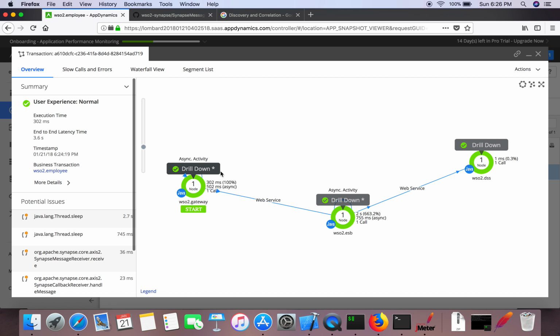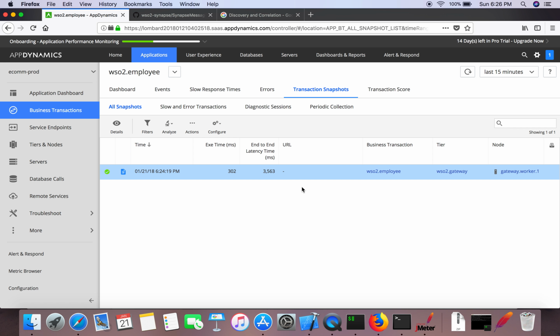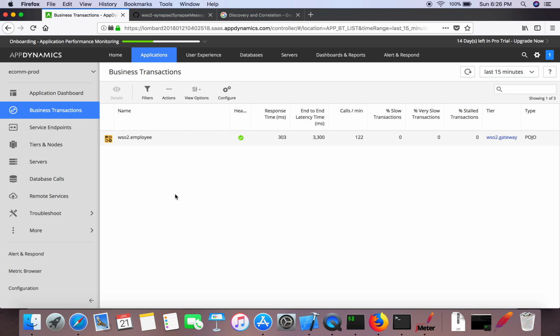You can go and verify the snapshot flow map and see the end-to-end latency time. So the gateway, this is 800 and then another 800 and then two, altogether it comes to around 3500, with some network delay it comes to 3563 milliseconds, right? So now we are tracking end-to-end latency in AppDynamics. And in the business transactions view also you will be able to see the end-to-end latency now.